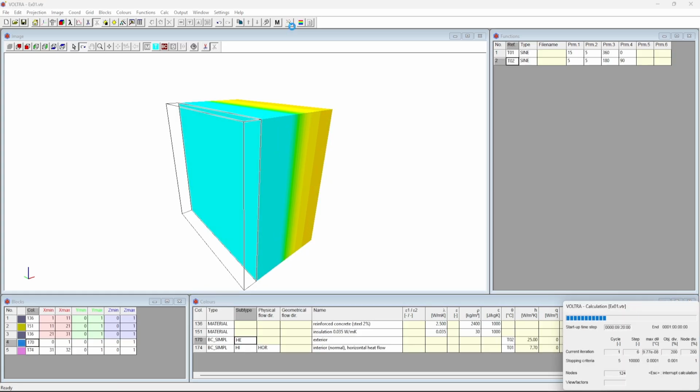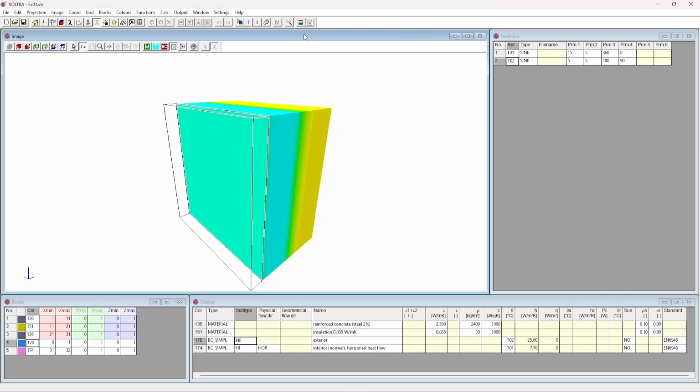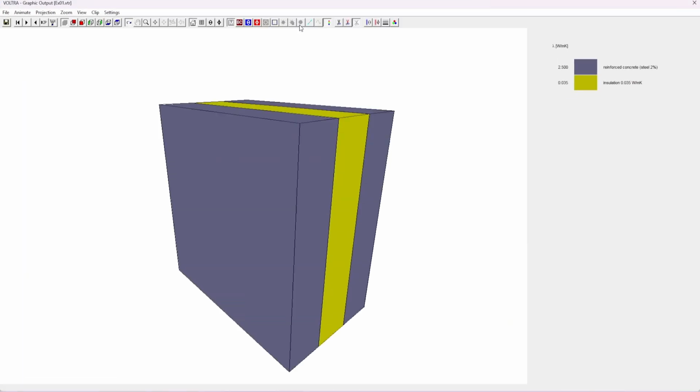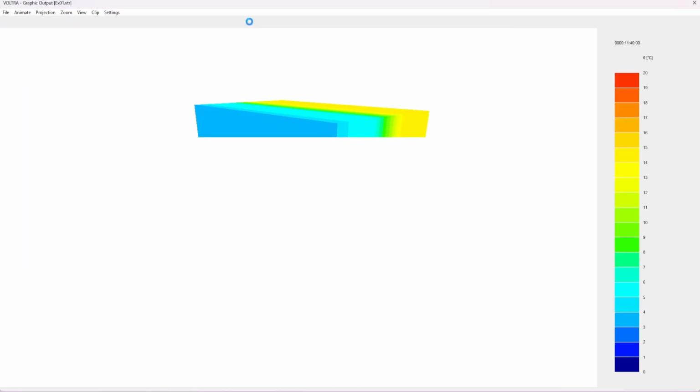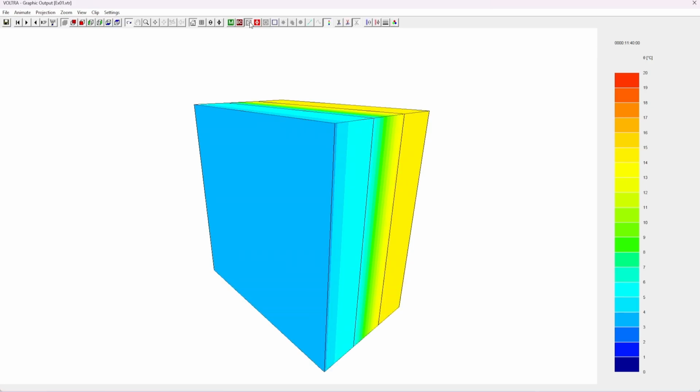Once the calculation is complete, open Graphic Output to visualize the results. Select Fill Temperatures to display the temperature distribution across the construction. The current simulation time is shown at the top right above the legend. You can move forward or backward one time step at a time using next time and previous time. The Go to option allows you to jump directly to a specific time step. You can also return to the first recorded time step at any moment.